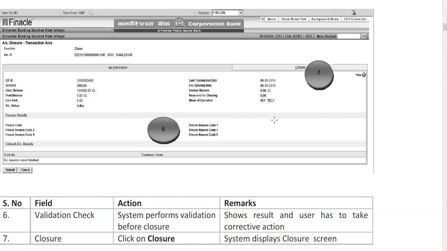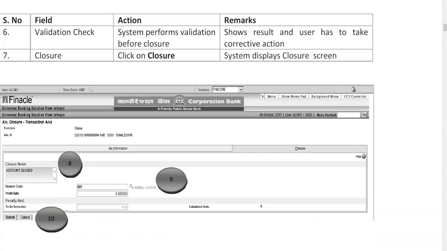Then you have to click on closure here. You can see here point number 7. Click on closure here. The system displays the closure screen. So this closure screen will appear. You can enter closure notes on why the customer is closing the account. You can write account closed on the request of the customer, or any other reason, in the notes here. Later, if you want to see why that account was closed, the bank can verify from here. Then the reason code.